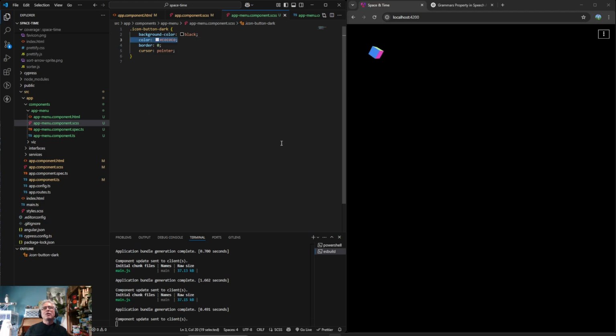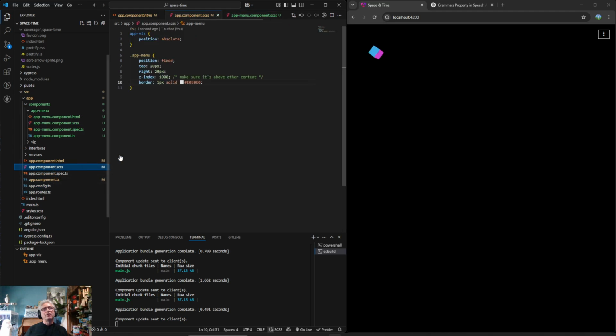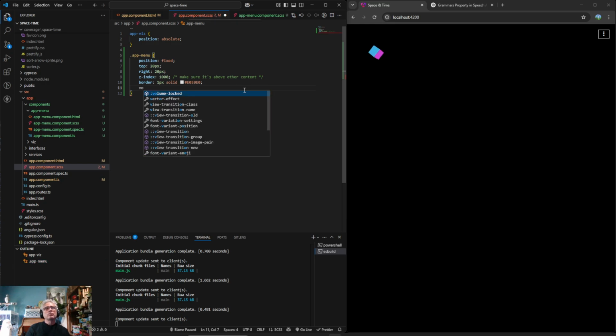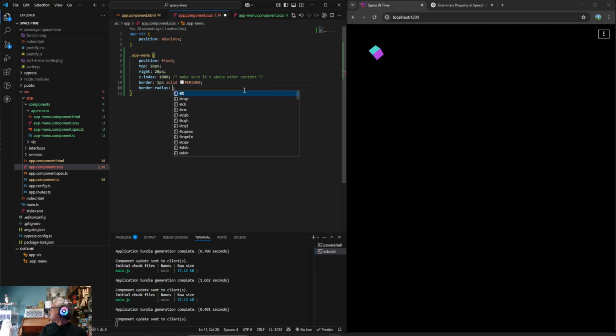Okay, so I don't want it to be square, I want it to be round, and I believe the style for that is border radius. Is it border radius, Rhett? Is it border radius? And then let's see, for px.